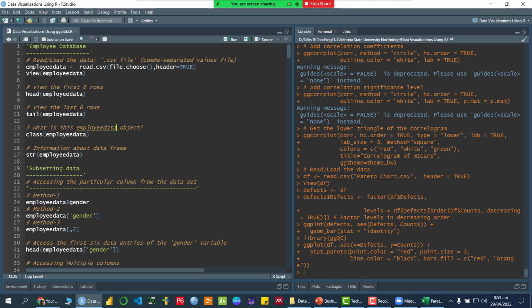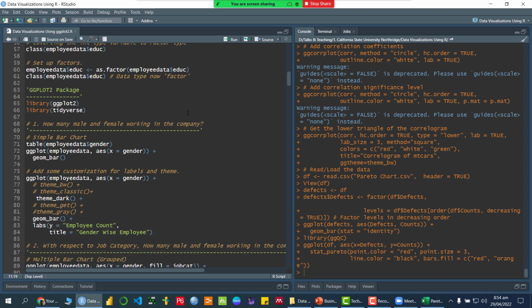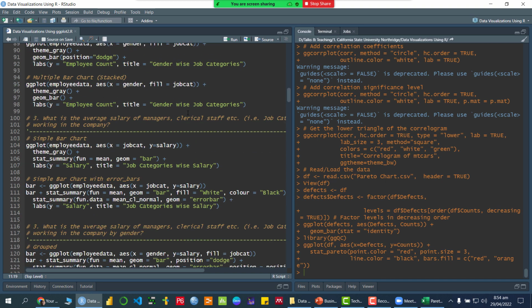Okay, then my next question is about the syntax we use. Let's say, for instance, if we go to this histogram syntax, can you please navigate to that?